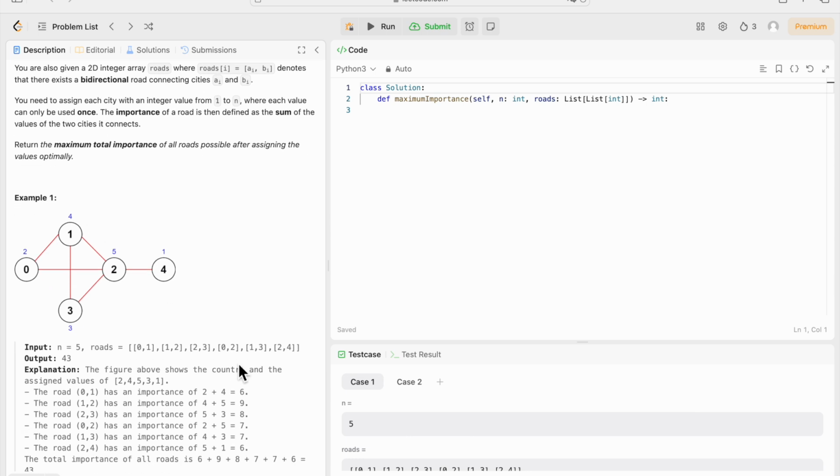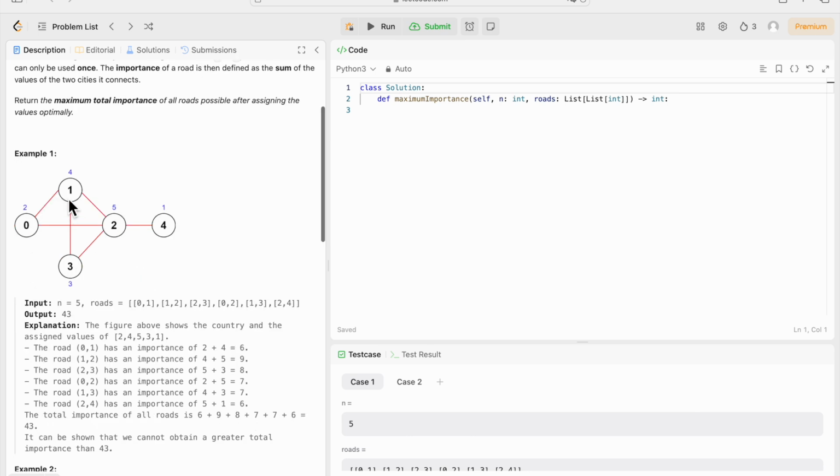Okay, so yeah, I can see that. Here, if we have, for example, 5 cities, we can assign any value from 1 to n, and we would just sum them up. Just thinking here, to do that, we just need to assign the maximum value that we have available to the node that has the most roads, right?